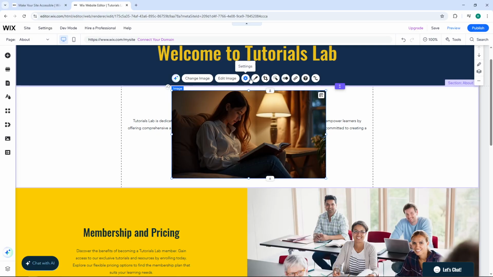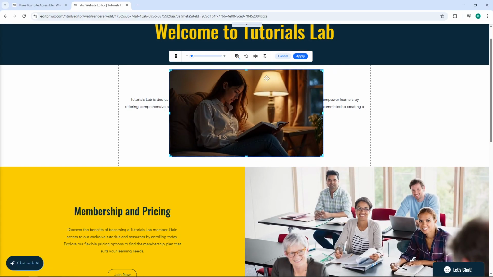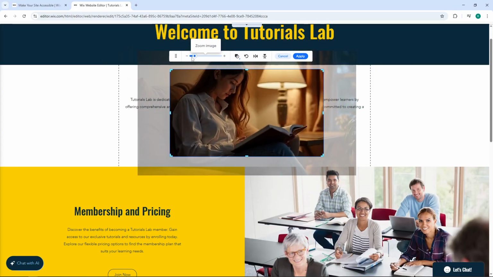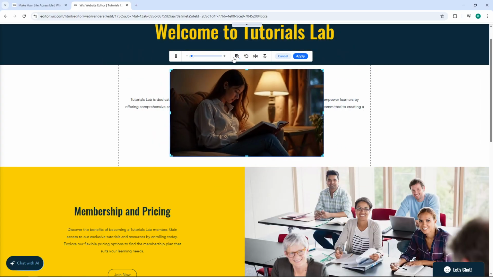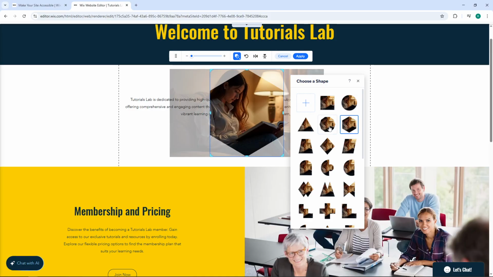From this menu, look for the crop button and click on it. The menu will change into crop settings, giving you access to various cropping tools. From here, locate the shape crop button and click on it. You will now be presented with several shapes that instantly crop your image into different geometric forms. Look for the circle shape among these options.